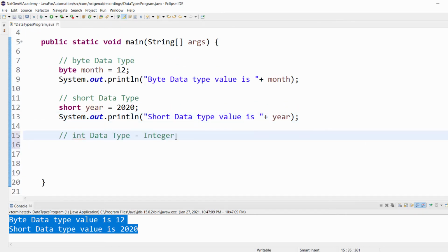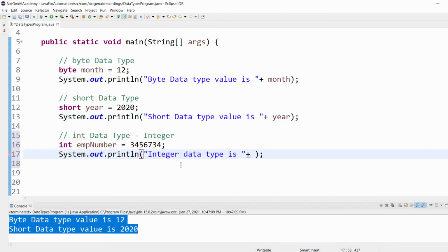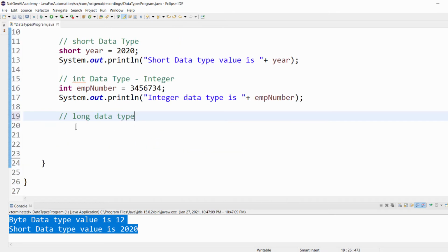In the same way, for integer data type, for integer alone we have to type int, not the entire word. Employee number equal to some big employee number that falls within this range. The output message, integer data type is, pass that variable using the plus symbol. This plus is concatenating both the values. And the fourth one is long data type.